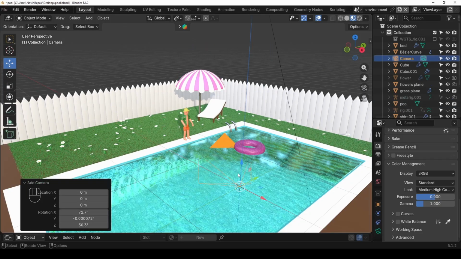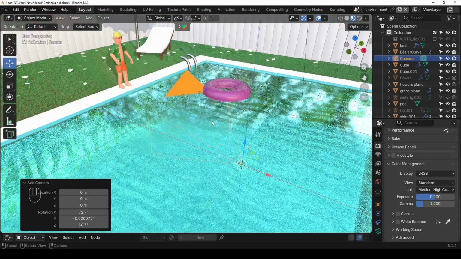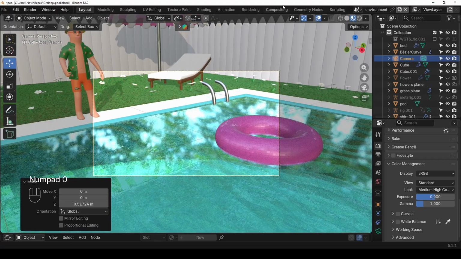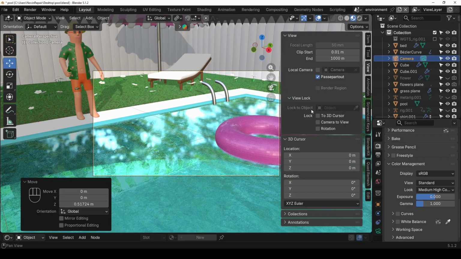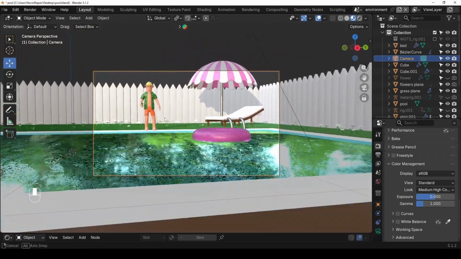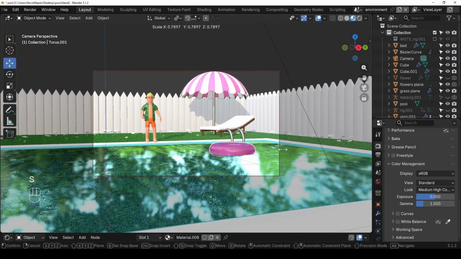camera, and I hit 0 to go inside the camera view, and if I move I get out of the camera. Let's bring the camera up, 0 to go inside, and then sidebar menu, under view lock, camera to view, and now I can find a good position for the camera. I want to make this one a little bit smaller.